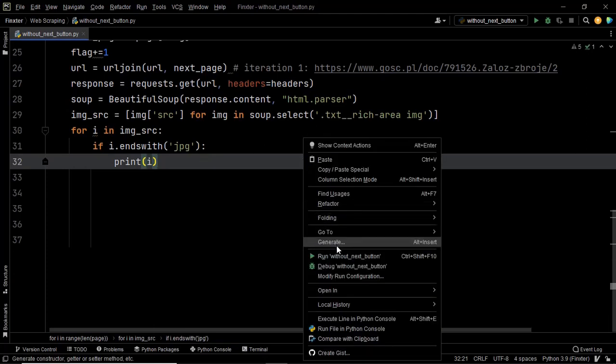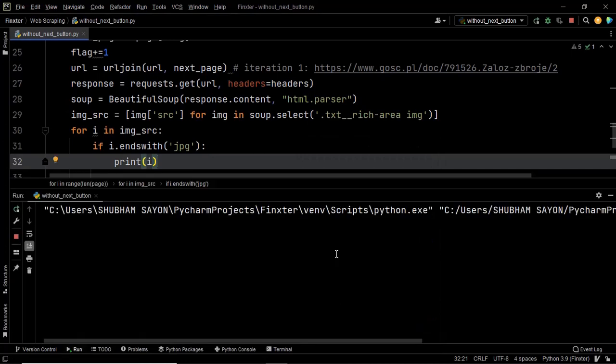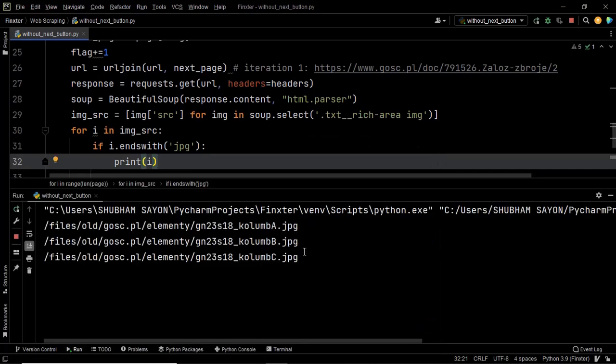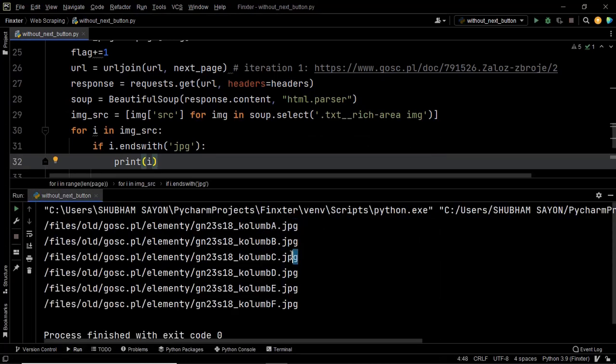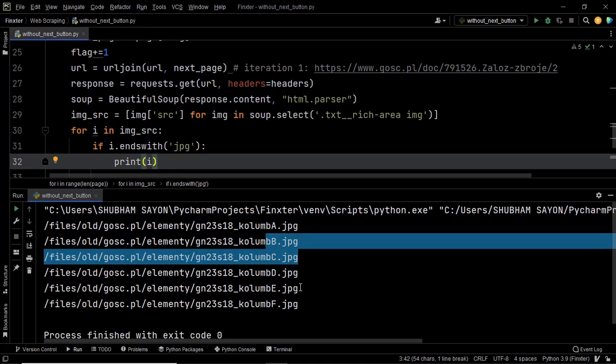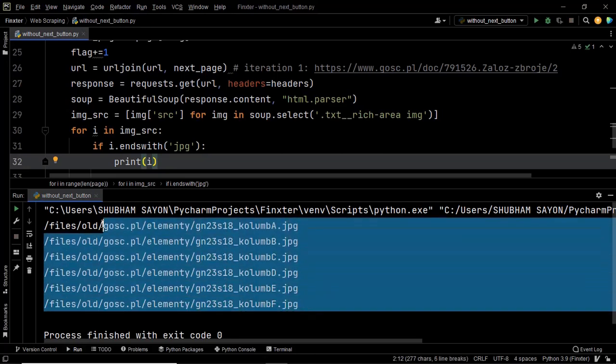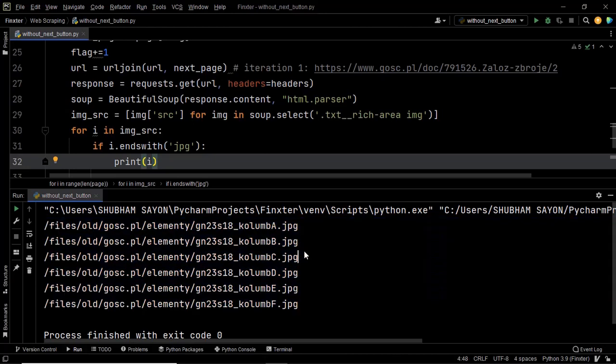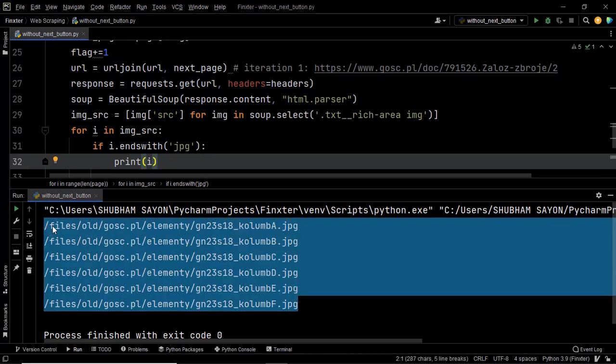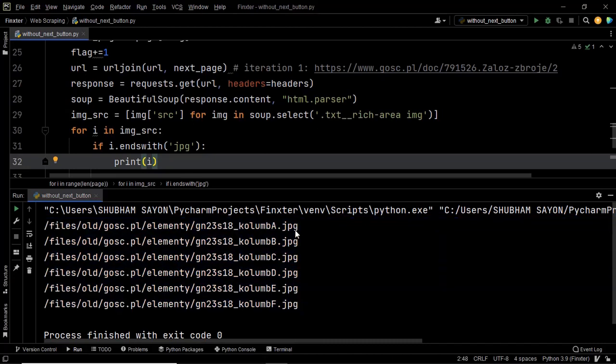Now let's go ahead and execute this piece of code. And there we go. Images from the first and second pages, and now the third and fourth pages have been successfully printed on the output screen. Well, these are all relative links. And as I mentioned previously, you can simply join the relative link with the base URL in order to extract the absolute path.